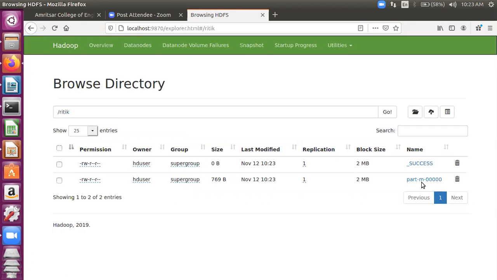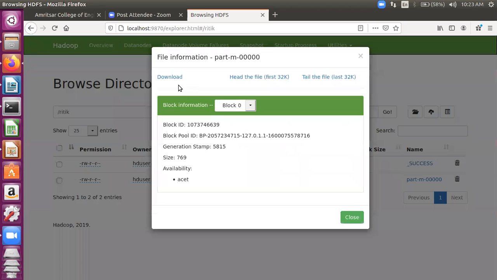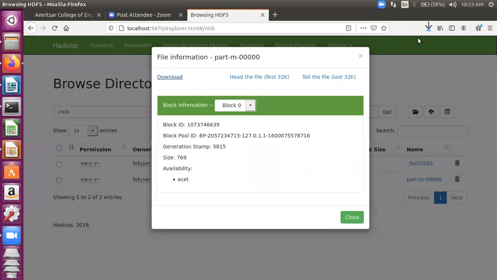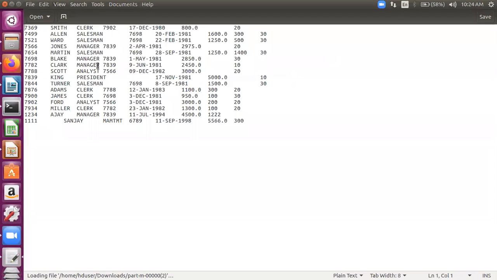If only one mapper has been used, one part file would be there. As many mappers and reducers as you use, so would be the number of part files. I can click on this part file, download it, save it, and then display it. You can see the records now are displayed in this file, but they are tab separated. See, they are not comma separated now.